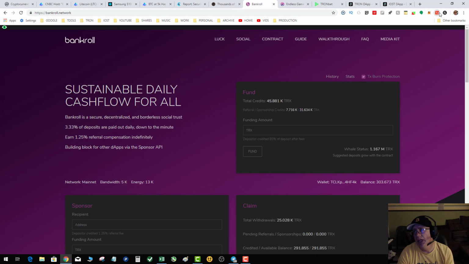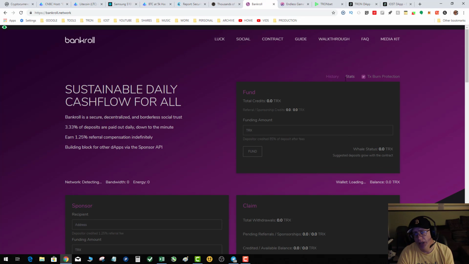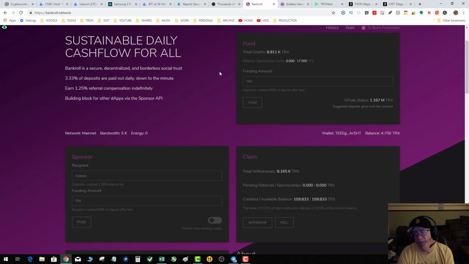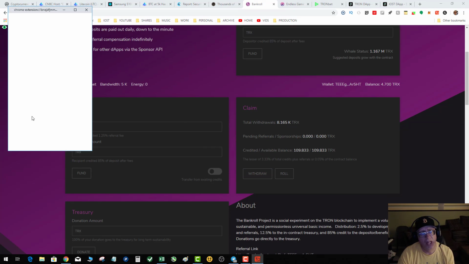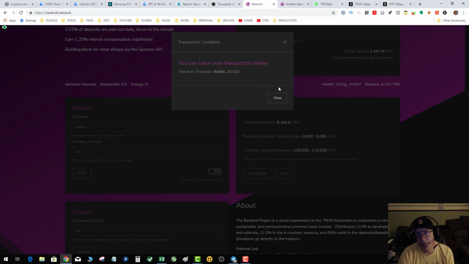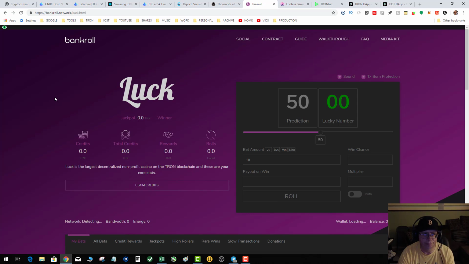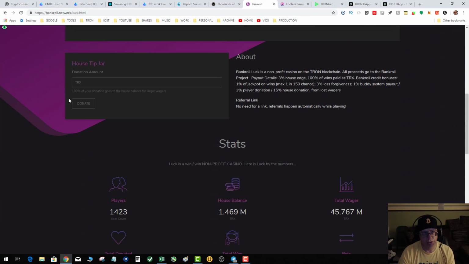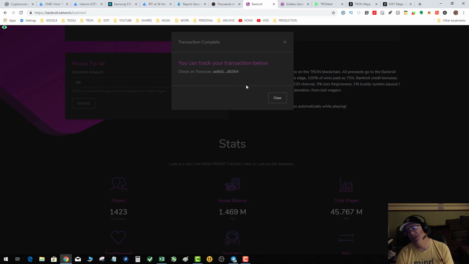And let's see. Okay. And going to bankroll, going down, I have 109, I withdraw. So withdraw, boom. And then I am going to go to luck, and I'm going to scroll down to the house tip jar. And then I will make my donation. And that is going to go to getting us that house balance.